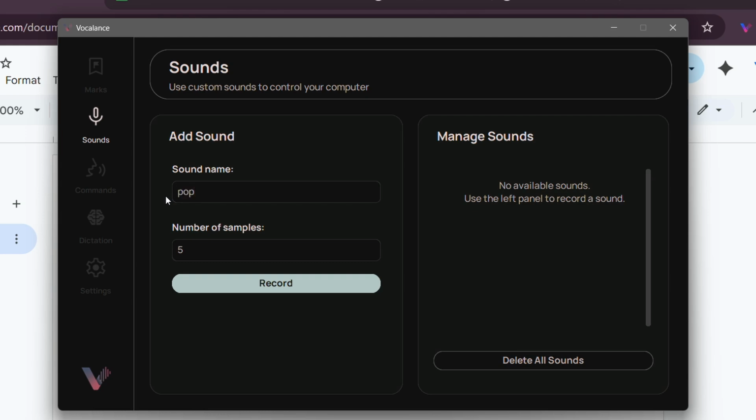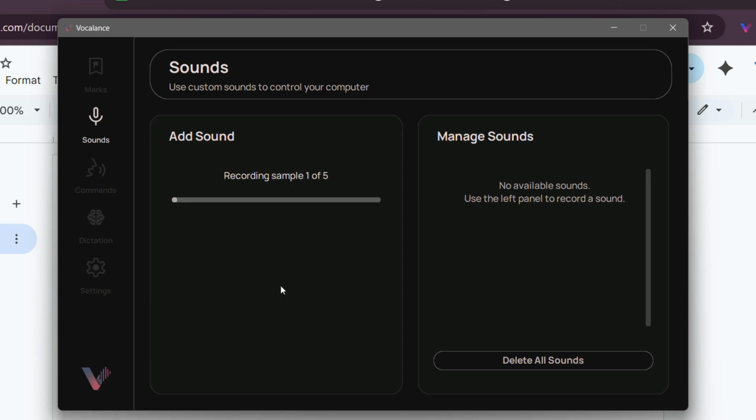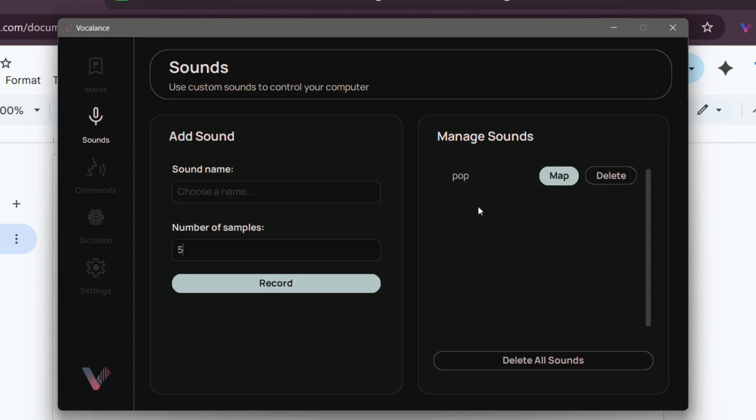Okay, to indicate like a pop of my lips, and then the number of samples that you want to train the model on. And usually 5 is about enough. Once you're happy with that, you click record and make the sound that you want to record 5 times. This will make the sound appear in the Manage Sounds box with the name that you gave it.